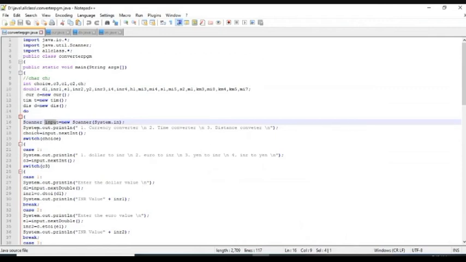Next we are using the switch statement, because we are doing many programs in a single package. The first one is the currency converter, the second one is the distance converter, the third one is the time converter. So these three Java programs will be executed in a single package.